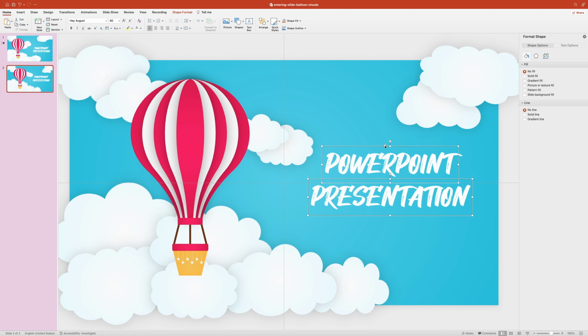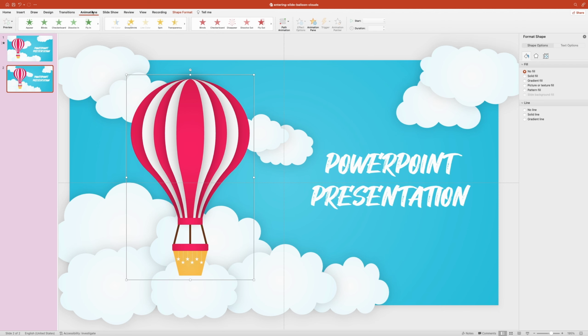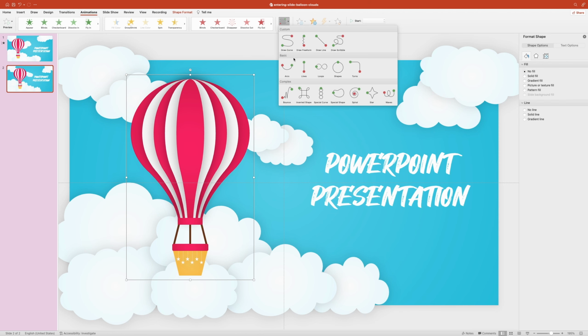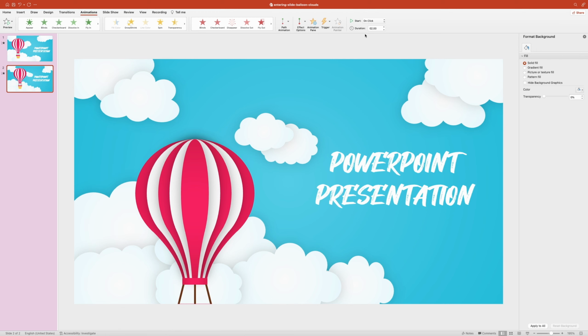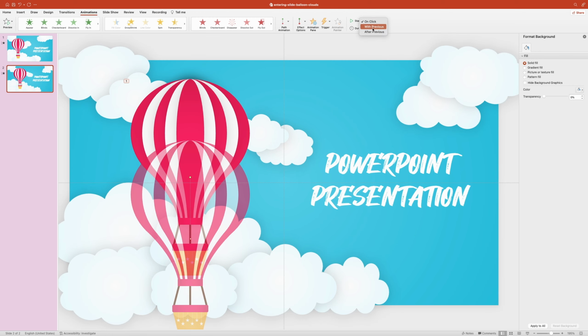We're gonna start with the balloon first. I'm gonna make it fly up and down infinitely. So let's select the balloon and head over up top to the Animation tab. I'm gonna click on the Path Animation and choose Lines. Now we would need to change the default settings. The animation will start playing with previous and last 3 seconds.